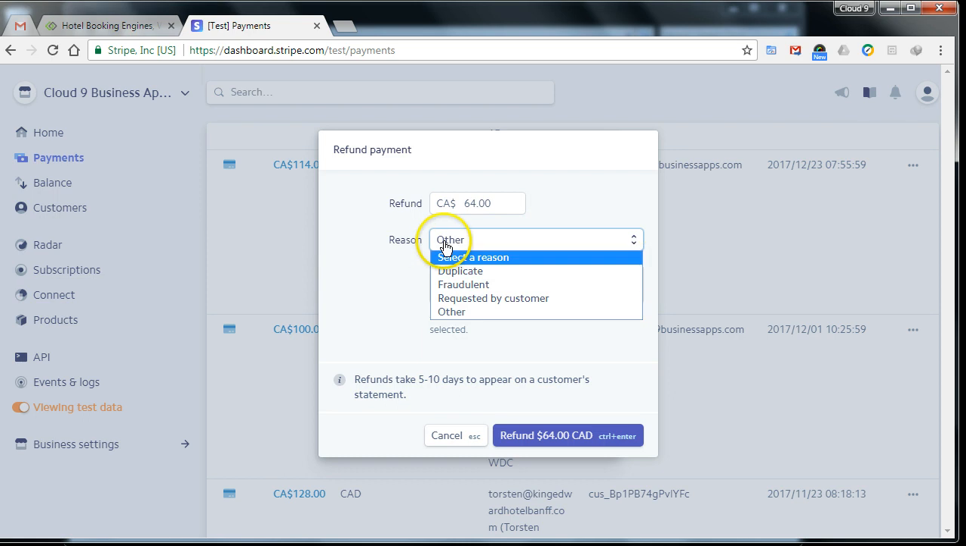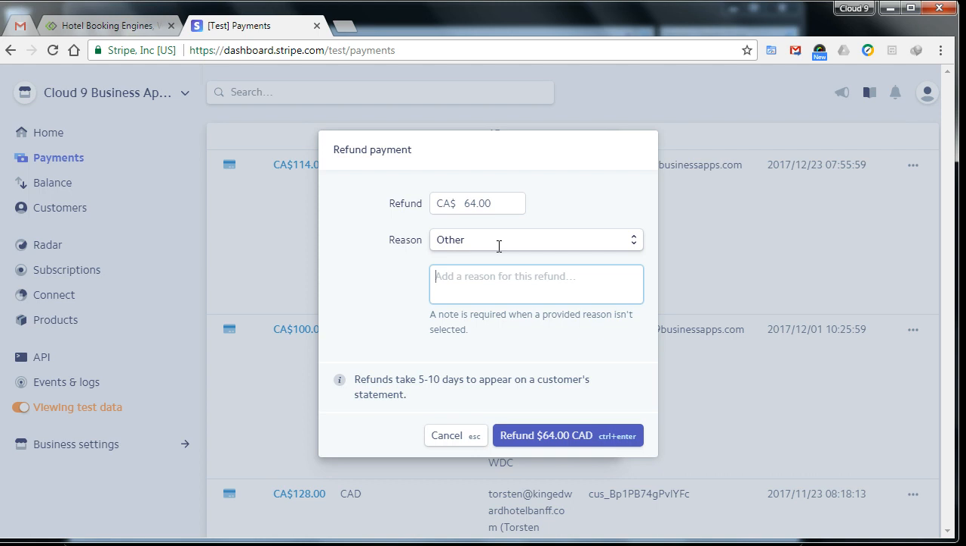And for a reason, there's several reasons you can select, but generally you're going to select other, and you're just going to type in, say, customer canceled the booking. And you click refund, the $64.